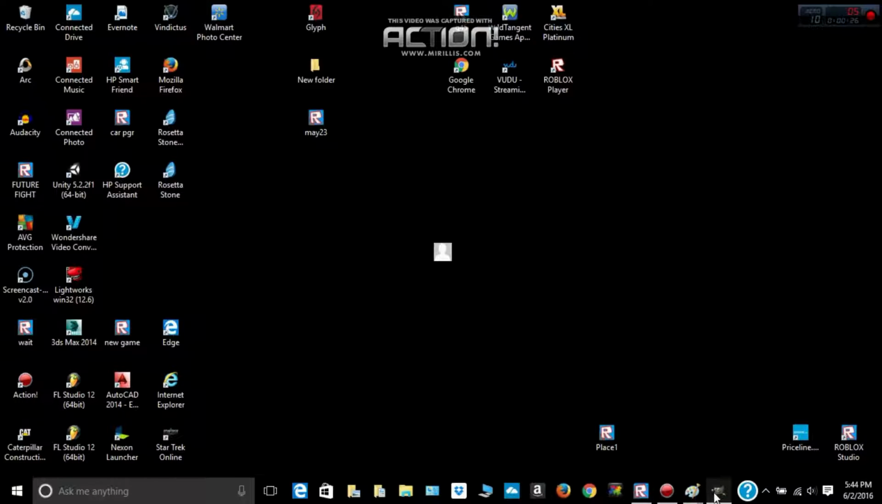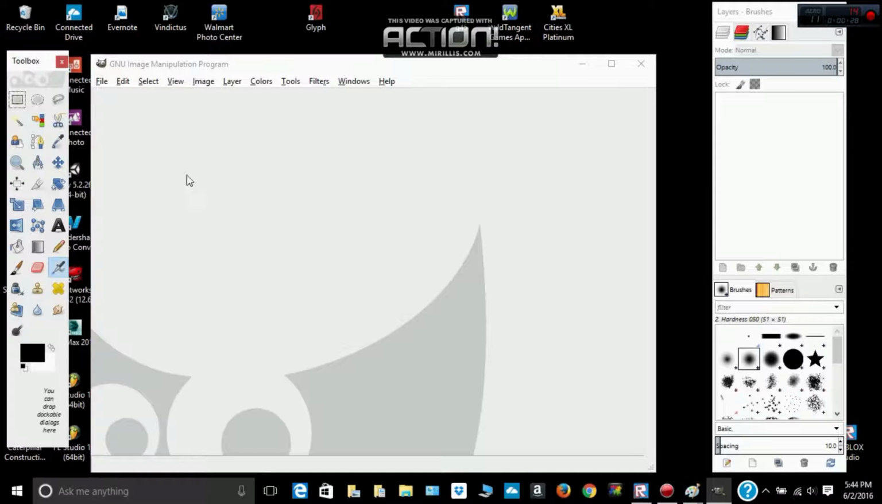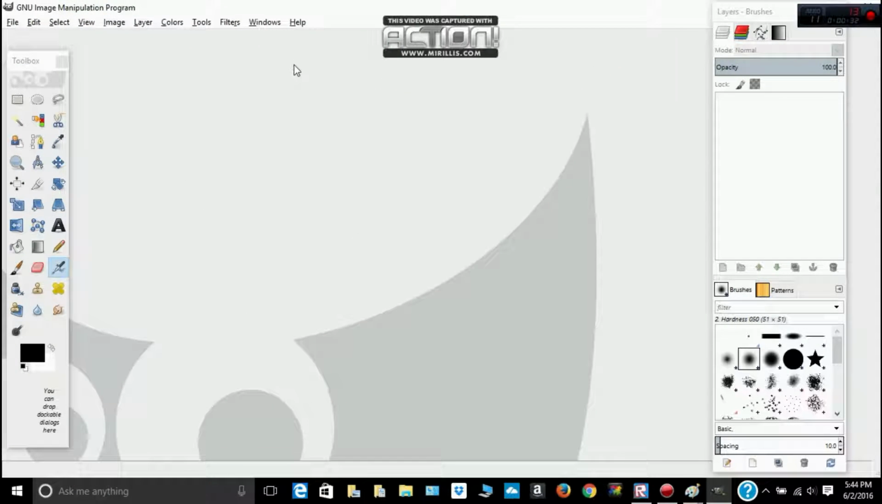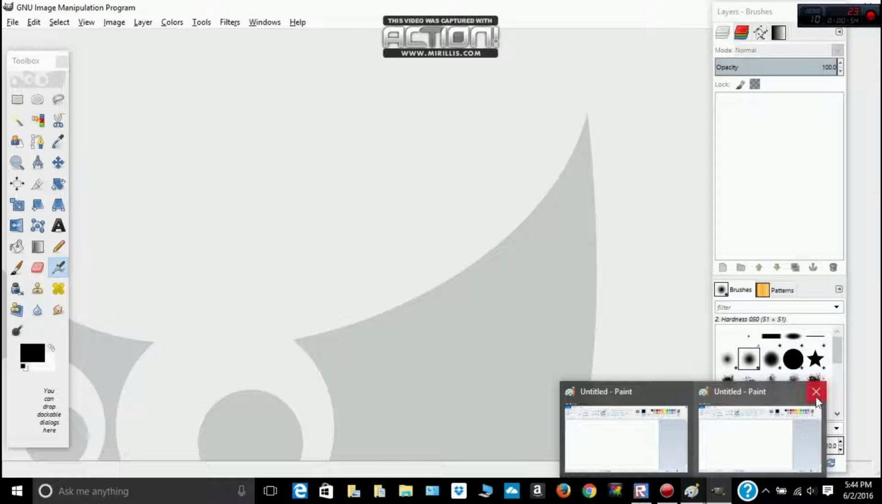First, you're going to need GIMP. I use GIMP too. I'll have the download link down in the description. You're going to need GIMP, and this is just my basic picture where I upload all my pictures. It's on GIMP right here, and that's where I'm going to do all the major edits.